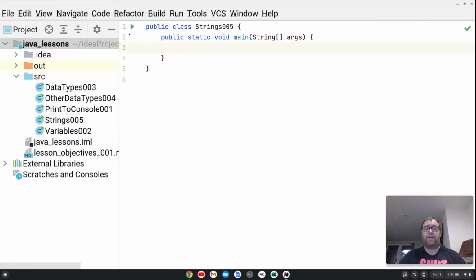We're going to start off by talking about strings here. So you'll see I've created a file called strings005. Again, this naming convention is something I wouldn't use in production, but I'm using it for this tutorial. And I've created my main method.